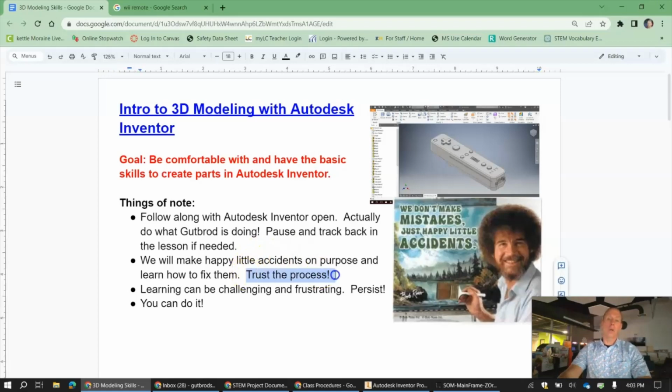I'm going to ask that you trust the process here. I'm going to explain some things as we're going. We're going to make some shapes, I'm going to explain tools, all that kind of stuff. So trust the process here, and by the end of this, you're going to learn a lot about this program and hopefully feel very comfortable with it.